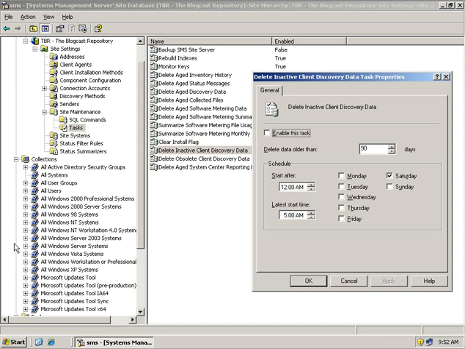If we take a look within the site settings of my site TBR, we have the delete inactive client discovery data option. This is disabled by default, and so one thing that I would recommend is to enable this task and run it potentially every 90 days or every 30 days, depending on a schedule that your organization needs.